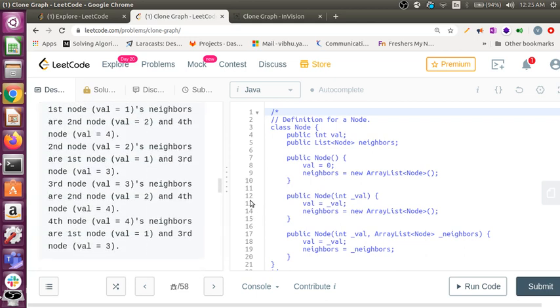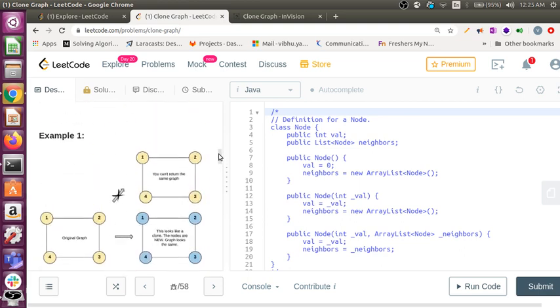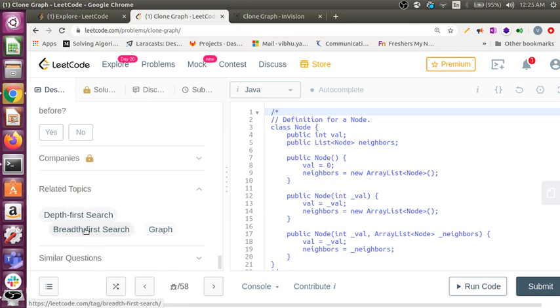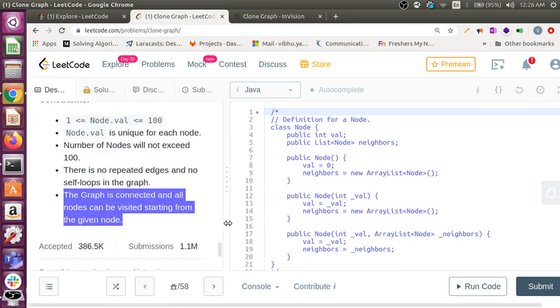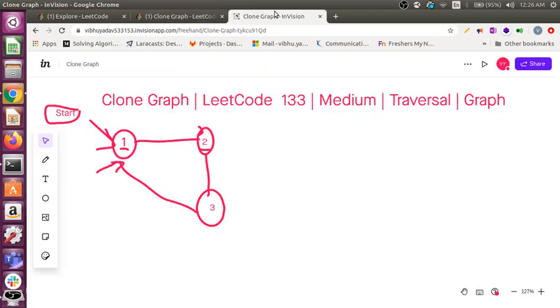Okay, so it's a graph traversal problem, which could be solved using either DFS or breadth first search. If we look at the related topics, it says DFS or breadth first search. So we'll be solving this problem using the DFS approach. Let's just look at the example. How could we solve this problem? Let's suppose I'm given the starting point of the graph as node 1.